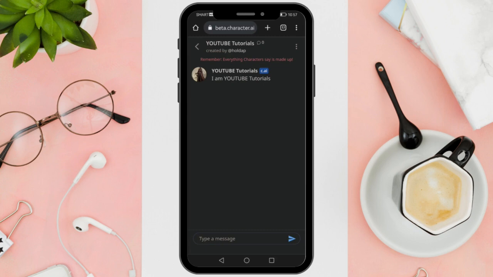In this video, I'll be teaching you how to delete characters in Character AI app and website. Okay, first things first, there's no proper way to delete the character from the website. But there is a workaround that essentially replaces this old character with a new one.